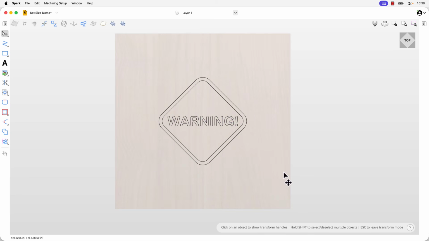I hope you have found this tutorial video helpful going through how to set object sizes in the Vectric Spark software.